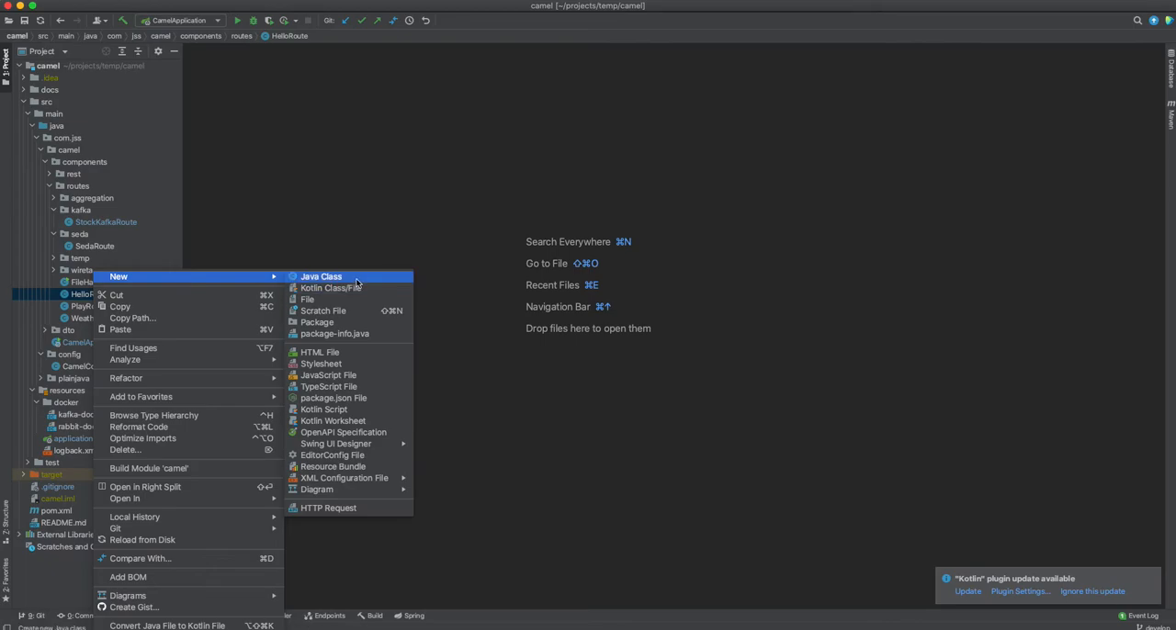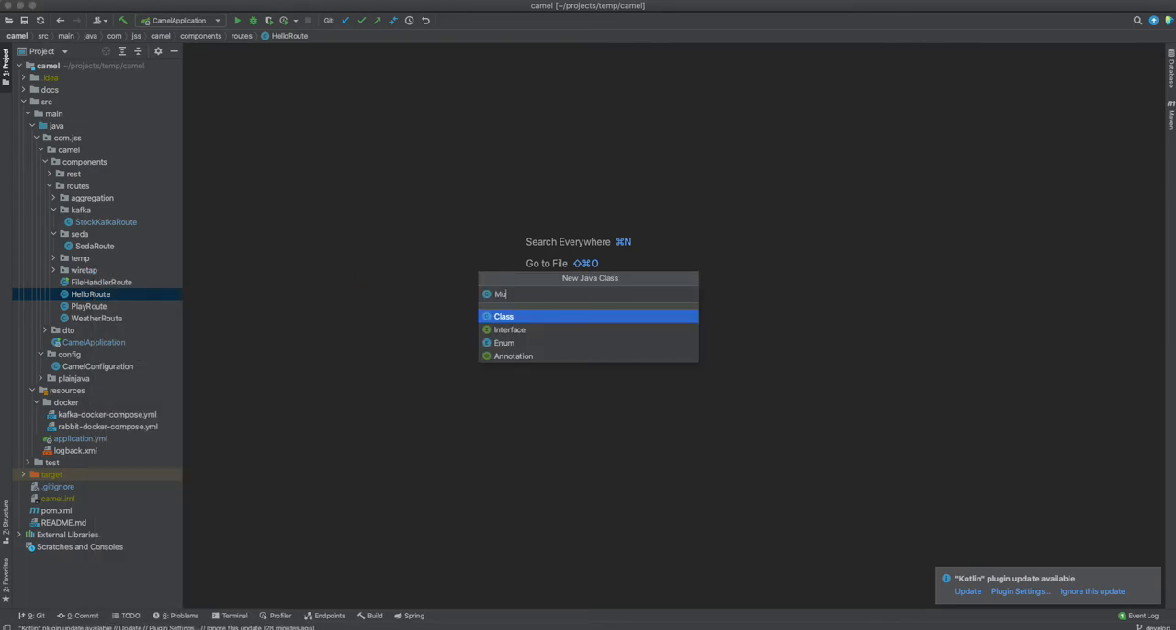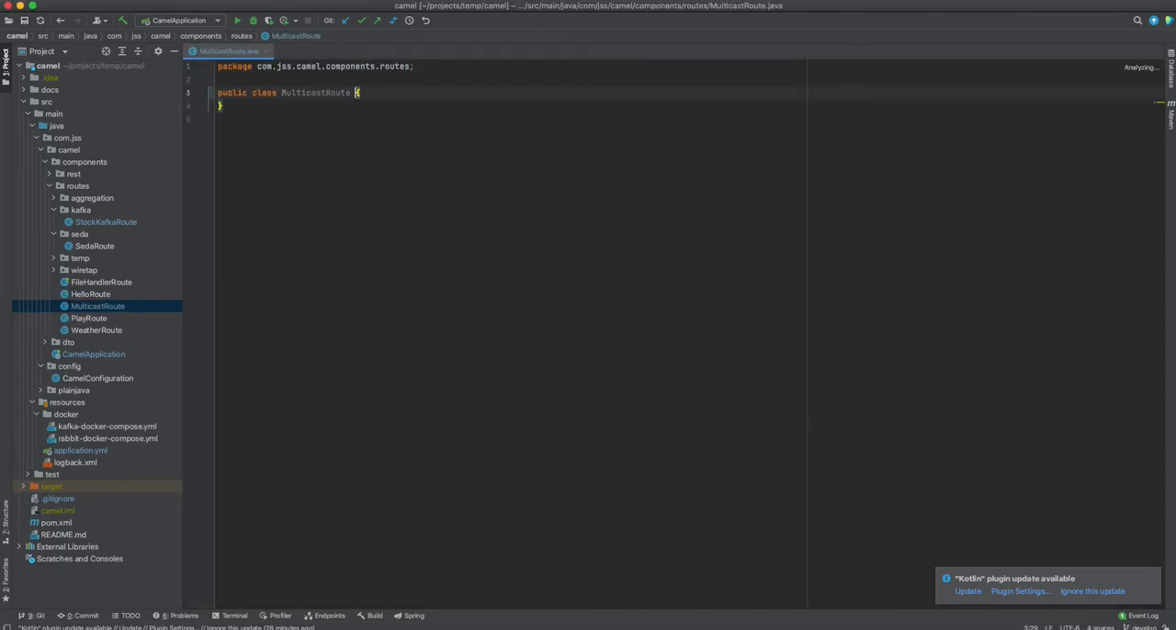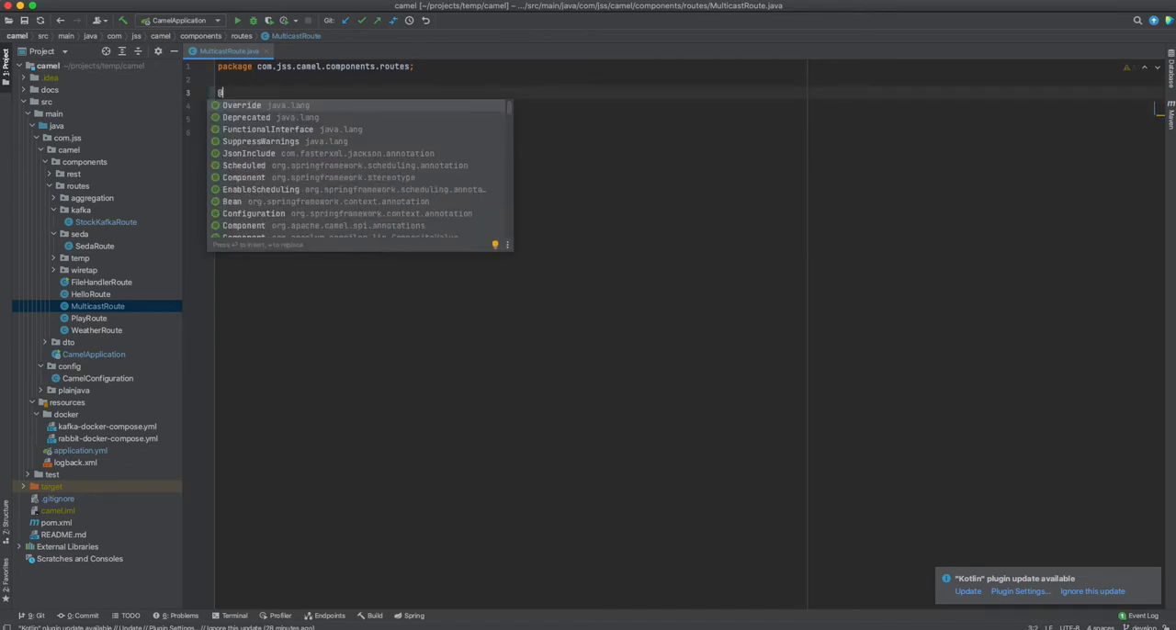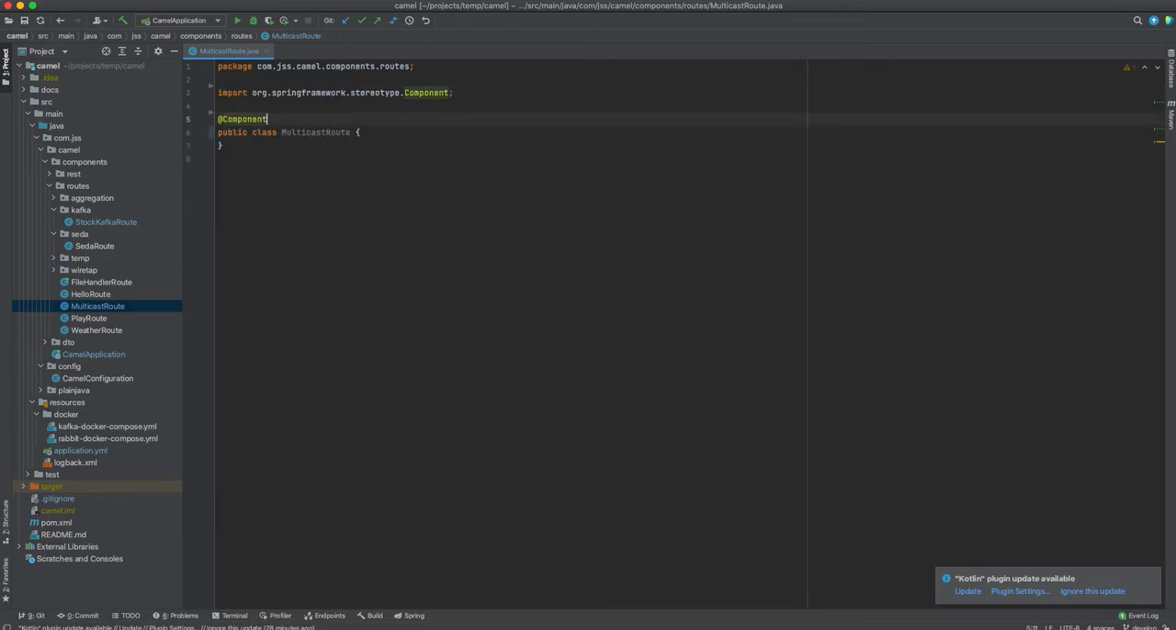Okay, let's call that route multicast route. Okay, perfect. And since we promised we're going to write into Spring Boot, what we have to simply do is register this class as a Spring Bean. We're going to decorate it with component. It can be service, it doesn't really matter, but I'm going to use component.